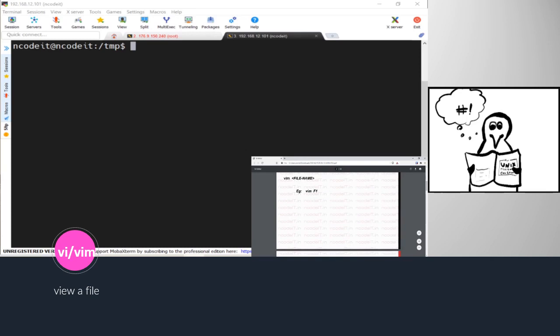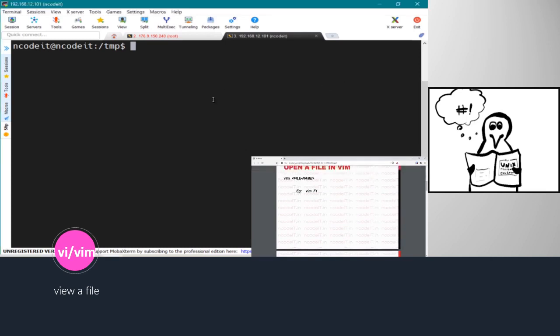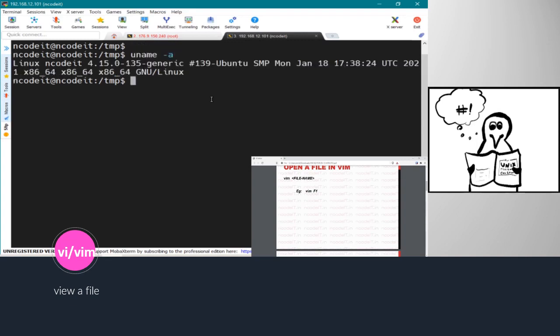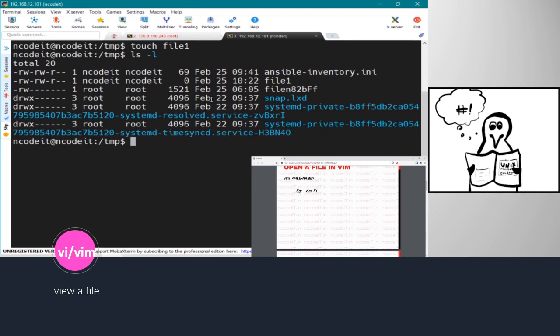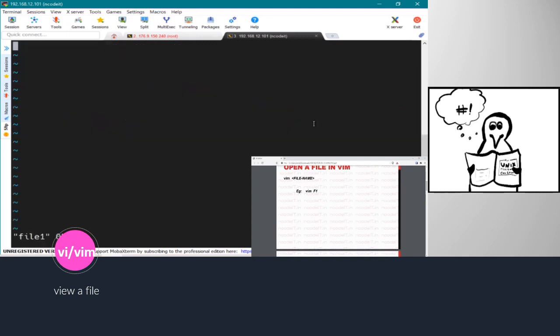Let's open a file. Here I am on a Unix or Linux system. To be specific, I am on an Ubuntu system here. My current working directory is /tmp. Let me create a file. Touch file1. That's your file. You can see file1 here. Alright, I'm going to open that file using Vim. Vim file1. Now that opens a Vim editor.